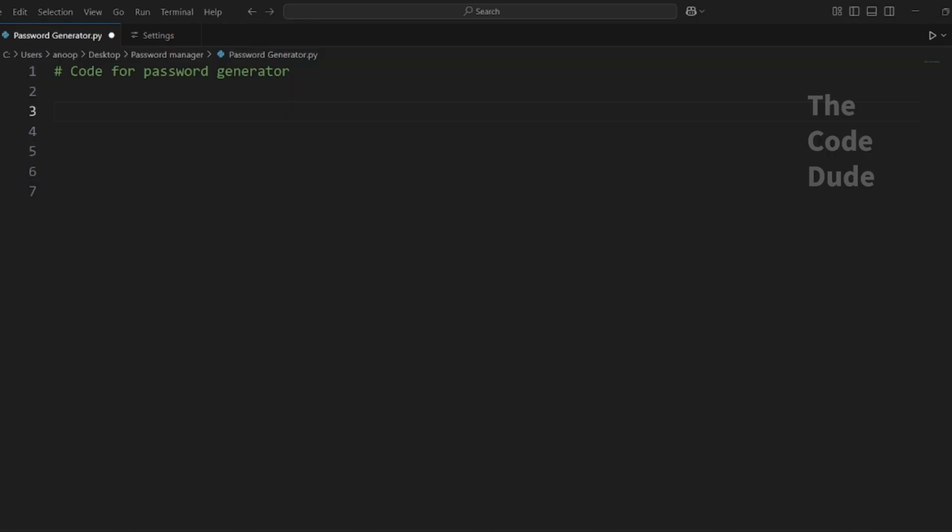Let's dive right in. We start by importing Python's built-in random module. This module lets us pick random items, which is perfect for creating unpredictable passwords.